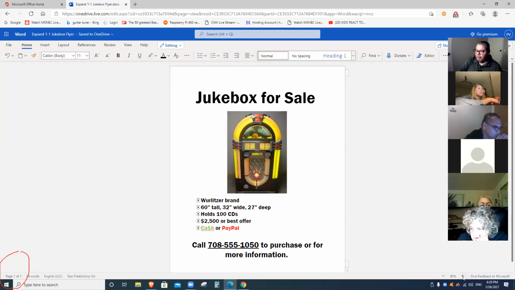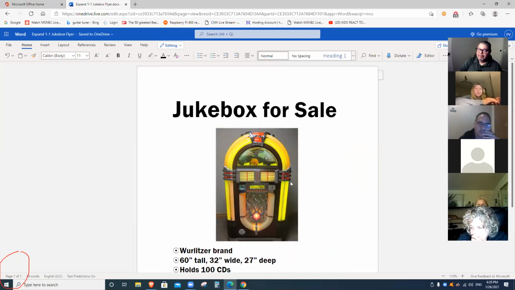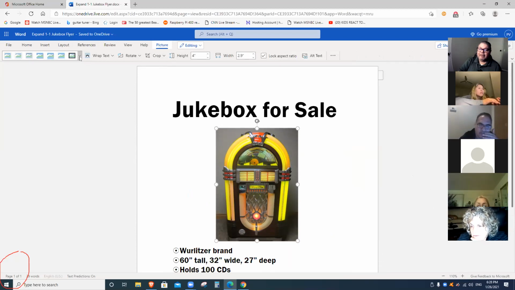Last thing before I save it is the picture. I should add one of those frames, picture styles. Look at that.